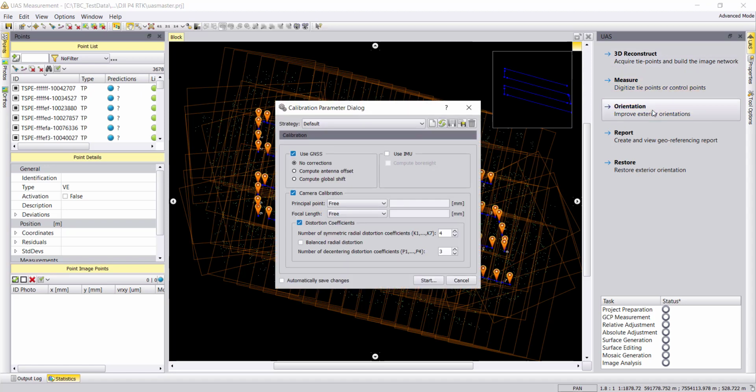Now what we want is to run the orientation. And of course, in our case, we are basing everything on the GNSS. So we will use our GNSS. And because we now have this 5 centimeter accurate GNSS in this project, we will run a camera calibration again. The previous camera calibration is an approximate solution, which is already very good. So you could even consider not to use it, but we really want to fine tune the camera.